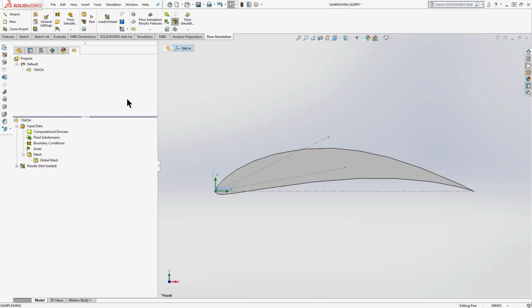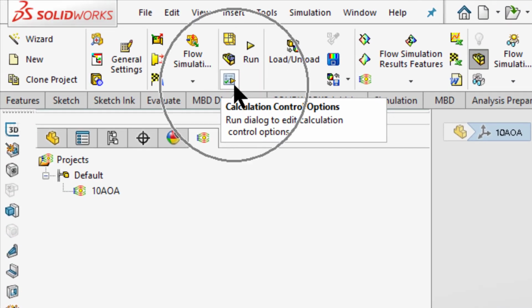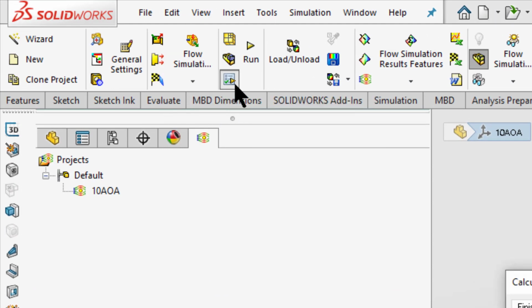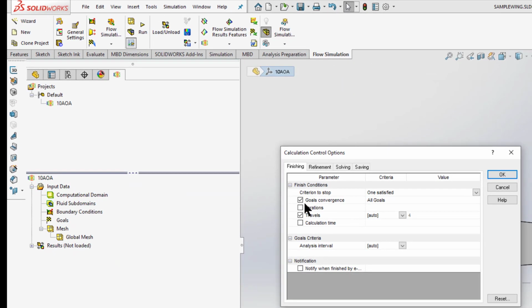Now let's tell the simulation when it should stop running. So come up here to this button, Calculation Control Options. We're going to run this for about 100 iterations, and that comes close enough for our simulation to get some decent results, but it doesn't make it so your computer's going to run for a day to solve it. So just use 100 iterations. Click on Goals, All Goals Convergence, and then Auto Travels. Click OK once you've done that.